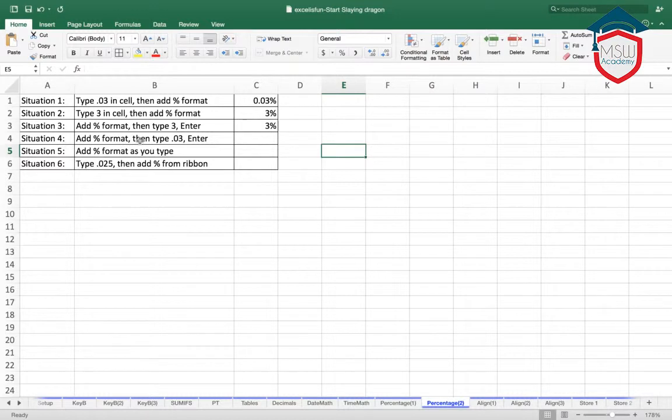So add the format, then type 0.03, add the percentage. This is what we talked about earlier too. So add percentage, and let's do 0.03, and you would do it the same way. Add the percent format, then type 0.03. No, just 0.3. Actually, I did 0.3. It says 0.03 here. Oh, here, 0.03.